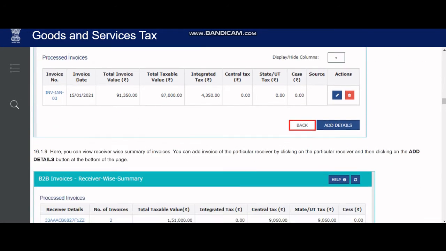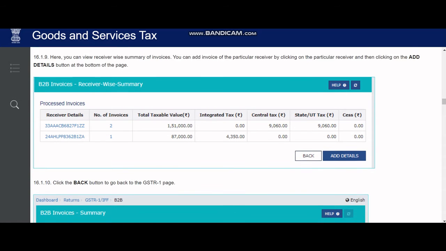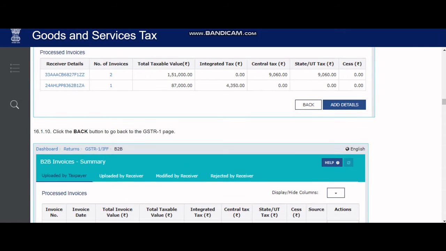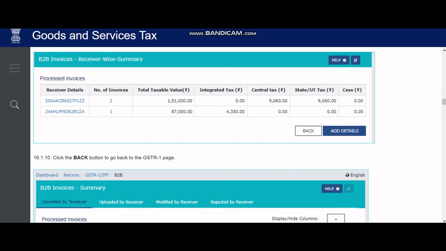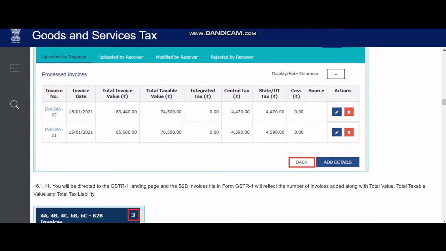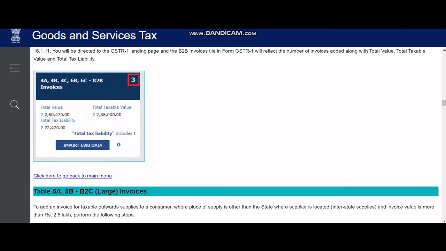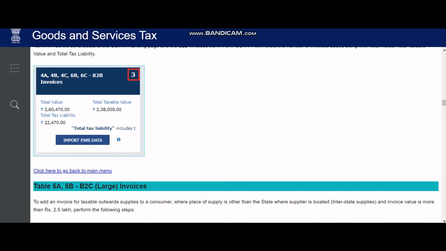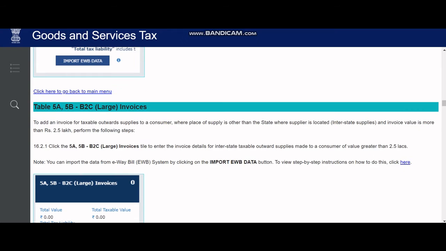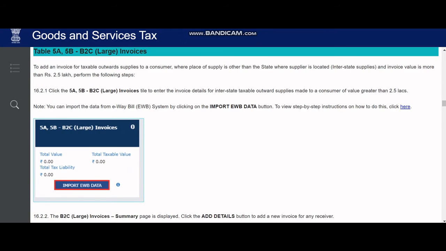So you can just go back, you can generate summary, and you can check the complete details. And let's say if you want to add, you can click on add details. You can add complete invoice details, and then you can come back, generate summary, and you can see. As of now on the screen there are 3 records: one which got auto drafted, and 2 which I have added now. Similarly, we can go for other tables too.